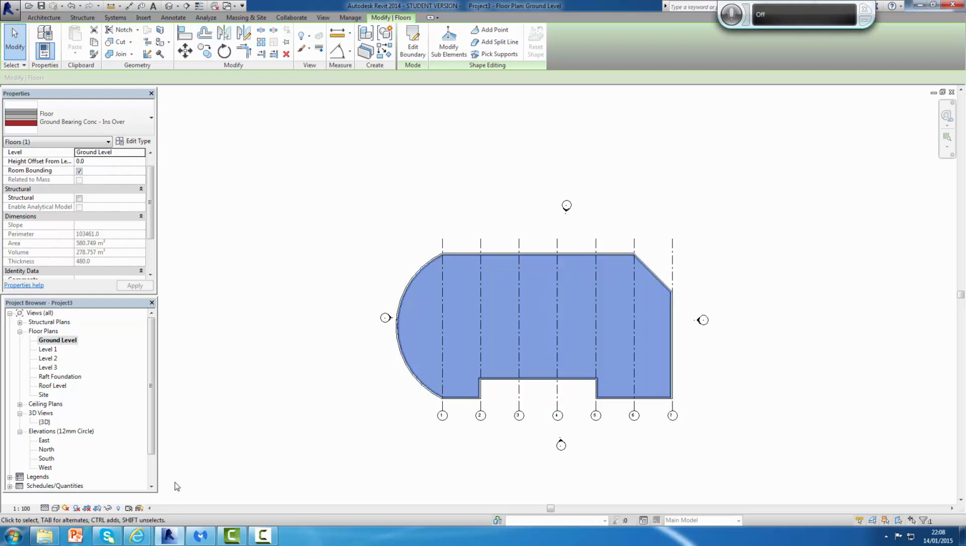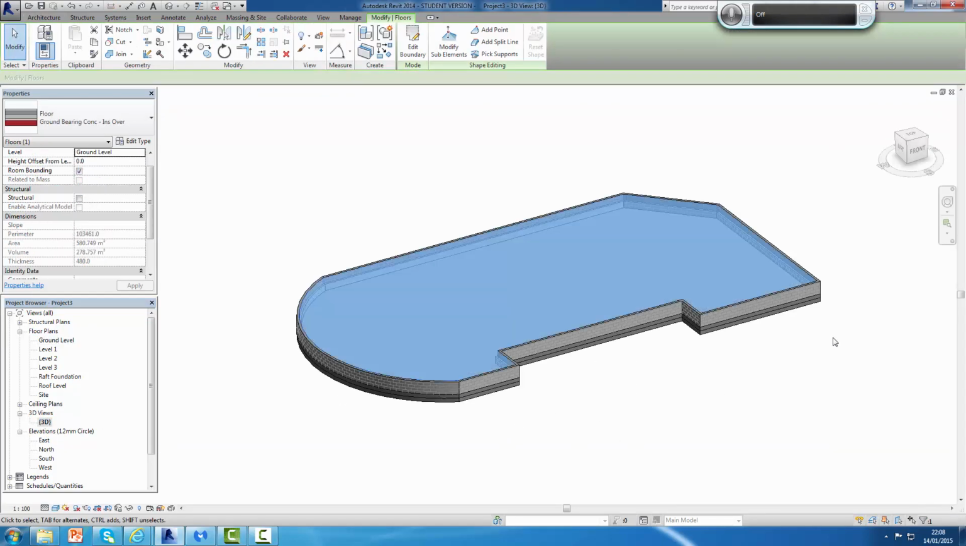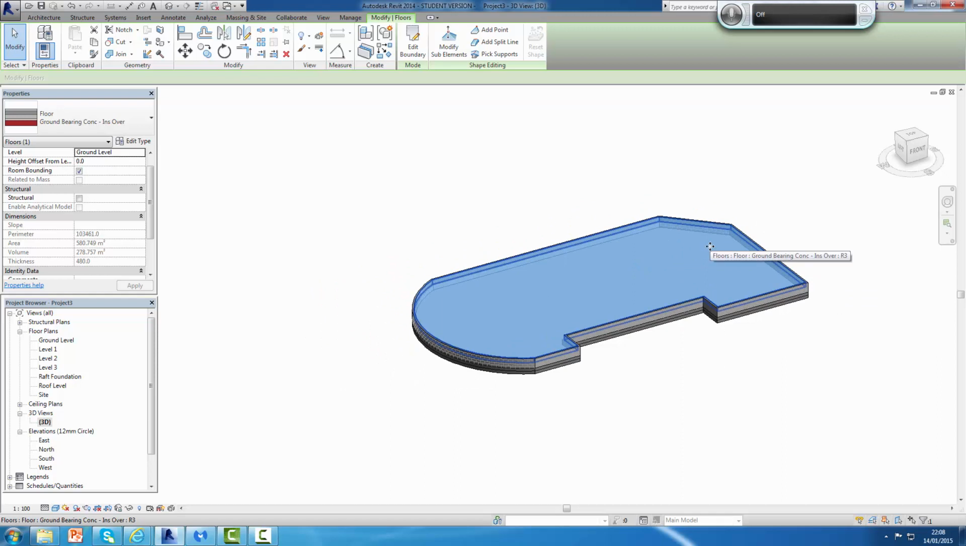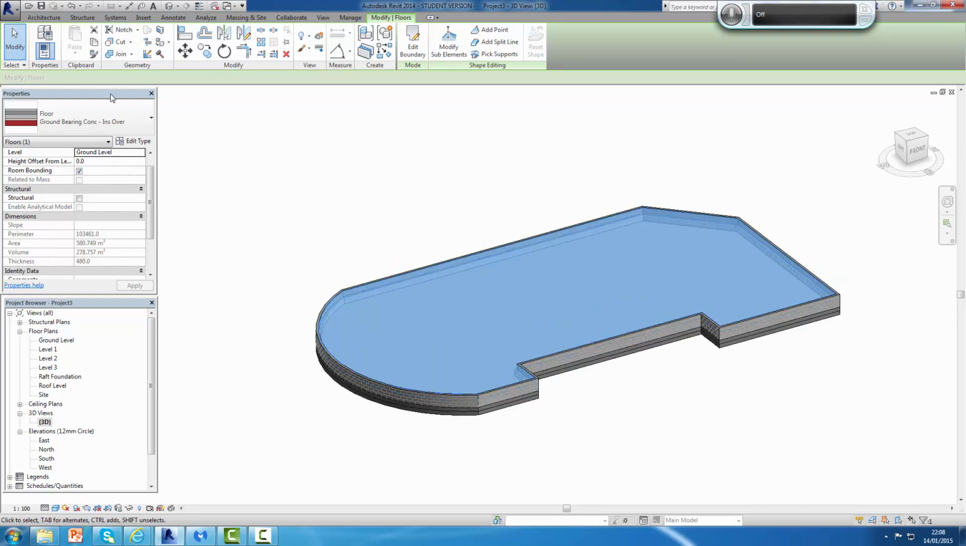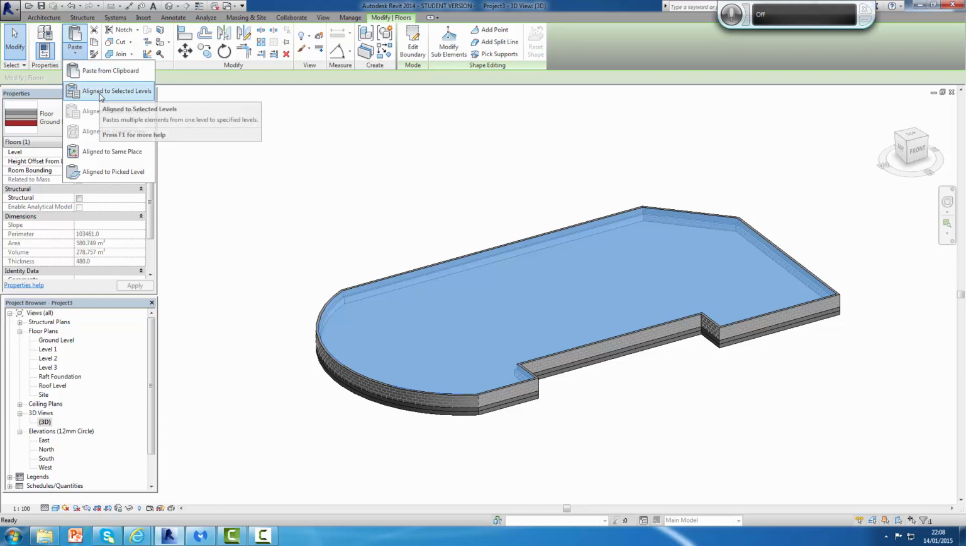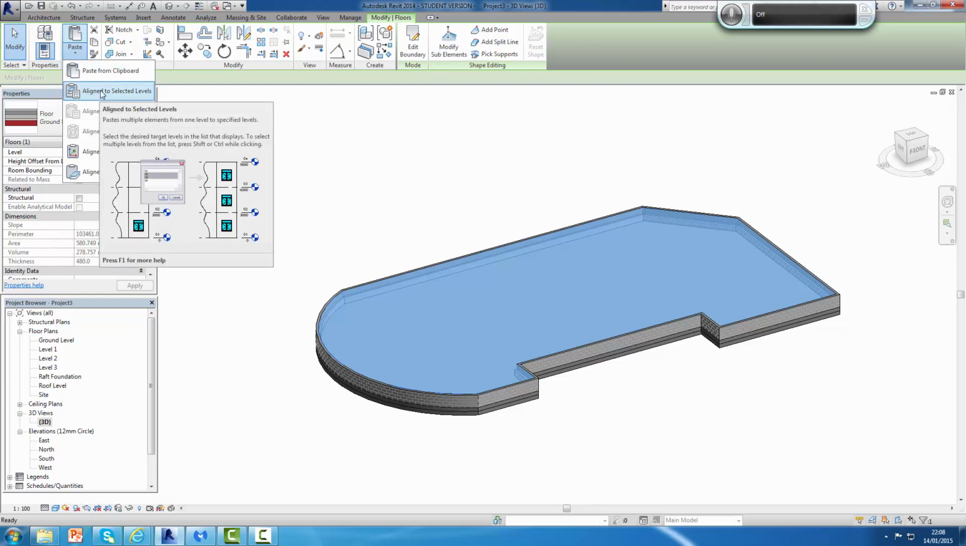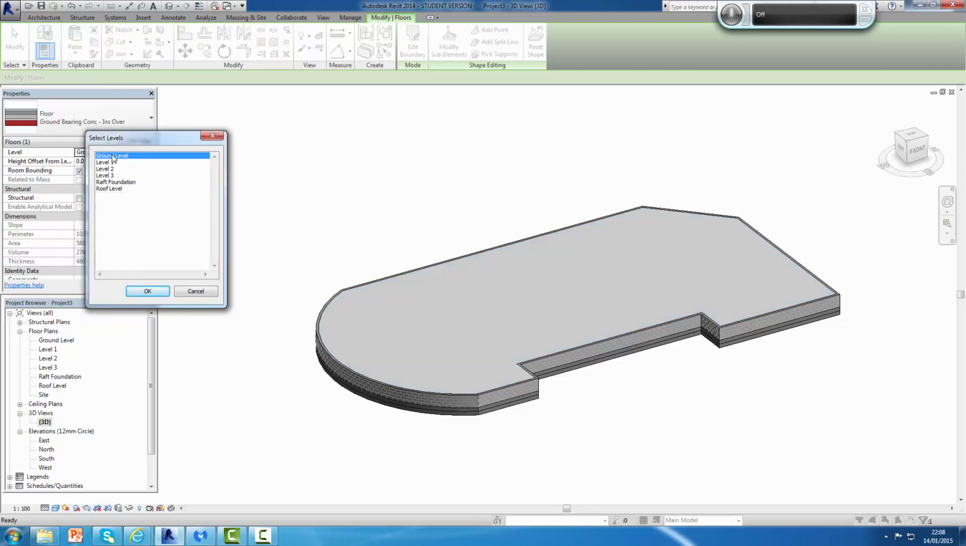Again, let's go to 3D and let's just see what it looks like as we go into 3D view, which is fine. Now I've got it highlighted in there, and what I want to do is copy that floor and move it up. So first things first, if I go into the clipboard and then copy it to clipboard, that's fine. Then what I can do is click on there, paste, and go for a line to selected levels. Click on the selected level. It's on ground level, and what I want to do is move it to level 1. Click on level 1 and click OK.